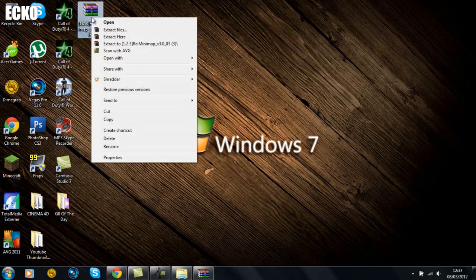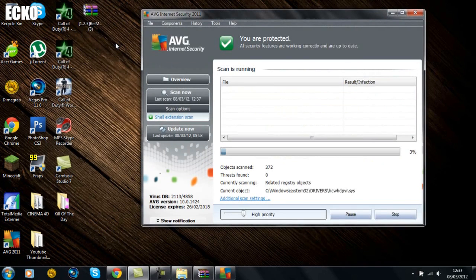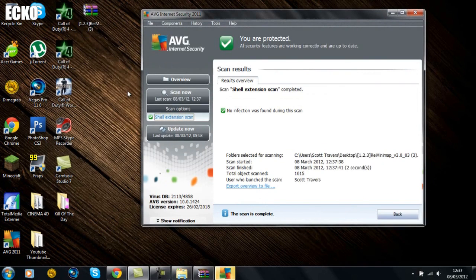I'm going to show you how to do it. I'm going to right click on it. I'm going to scan with AVG. I have the full version of AVG. I'm just going to show you to the guys. It's not a virus. There's nothing wrong with it. As you can see there, no infections was found during the scan. So that's perfect, guys. It's all working good.